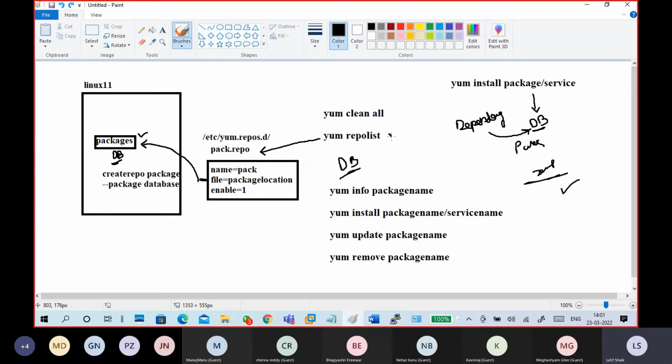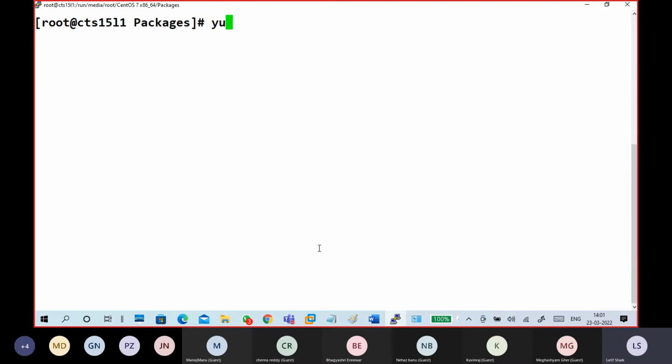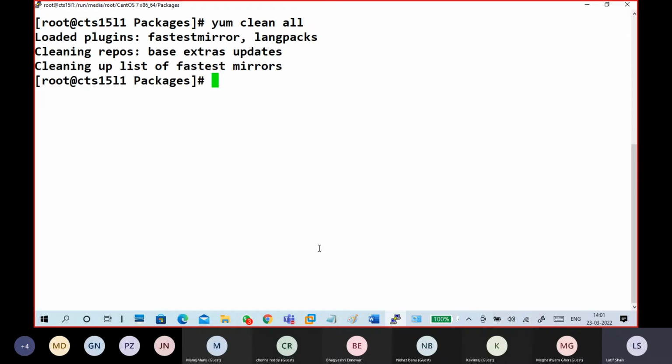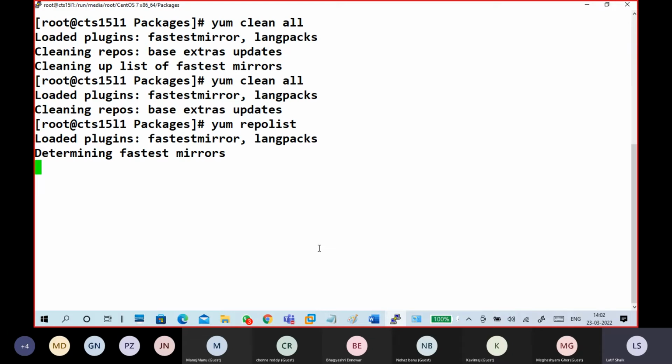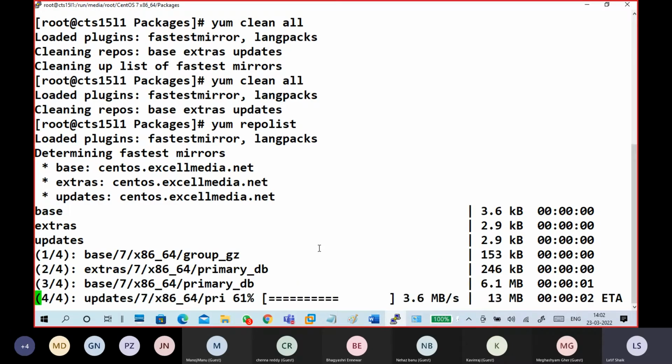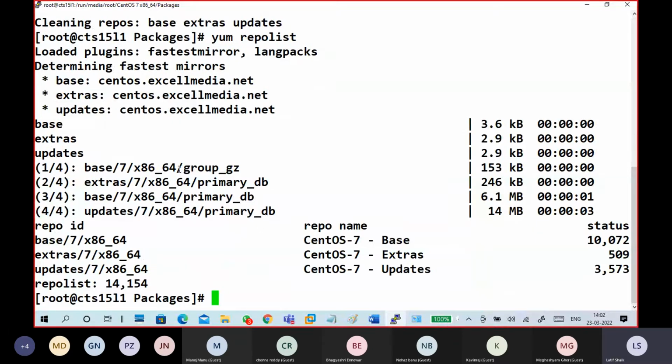When you use the command yum repolist, it loads the database into our local system. Like this, yum clean all means already cached data in our local system will be cleaned first. Next, I use yum repolist. It is trying to connect, then it is loading base, extras, updates into our PC. The database is downloaded into our local PC.